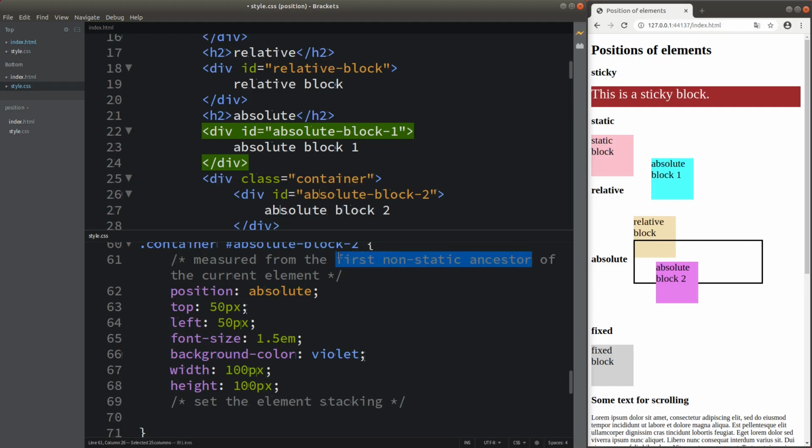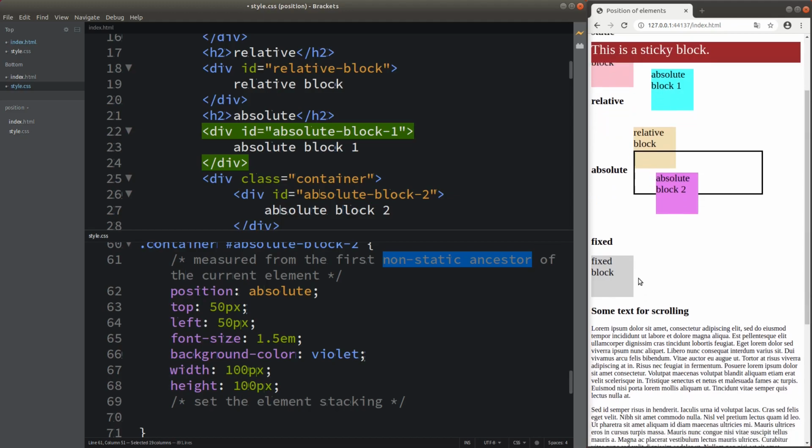So this is the keyword. And this also explains why our first absolute block is going to follow the measurement of your entire browser, because there is no such non-static ancestor for block 1. Then we go to discuss the fixed block here.